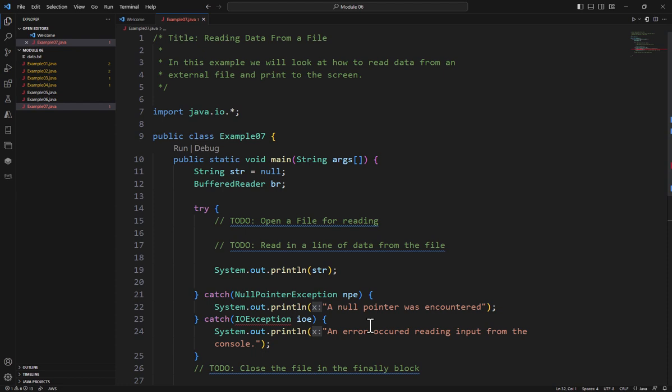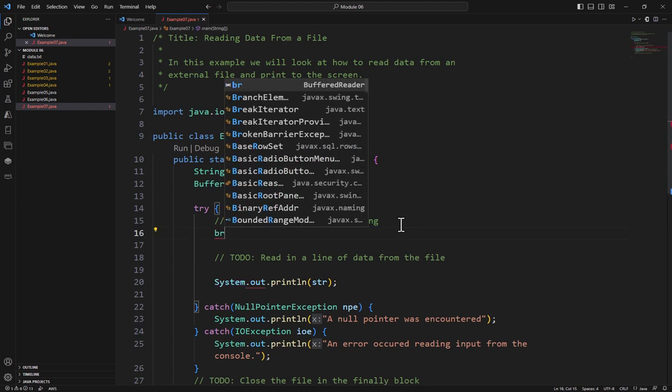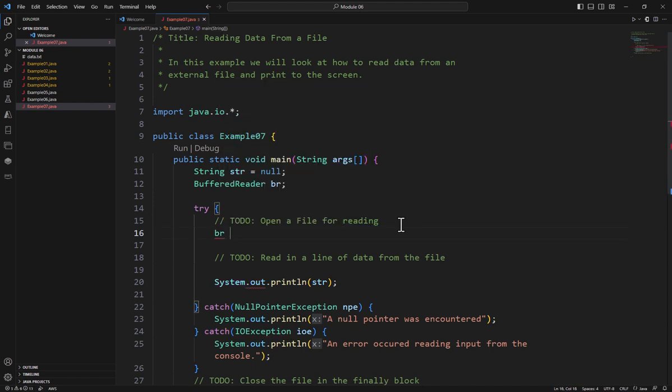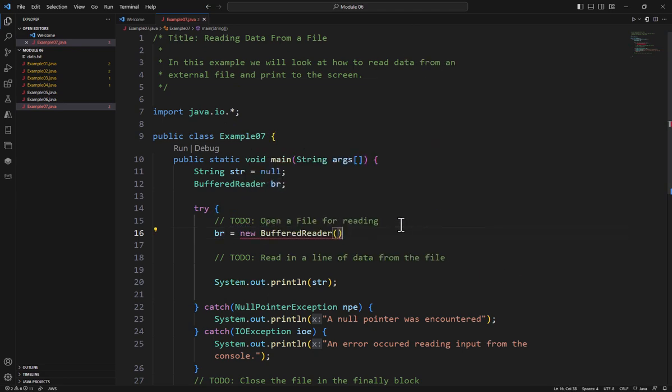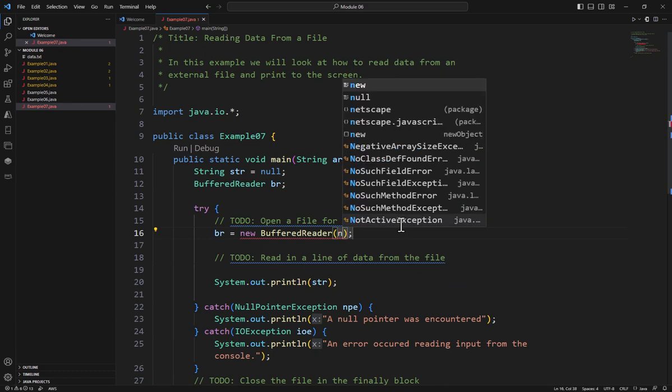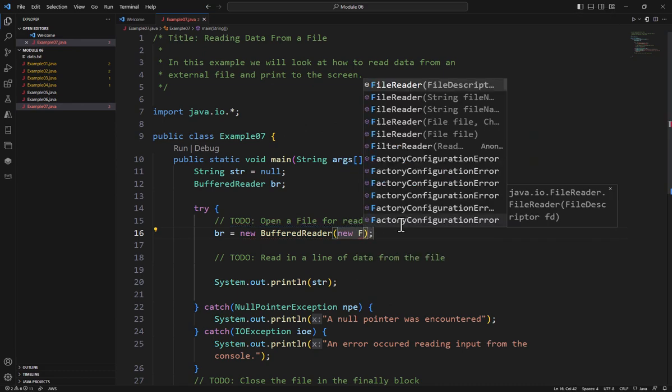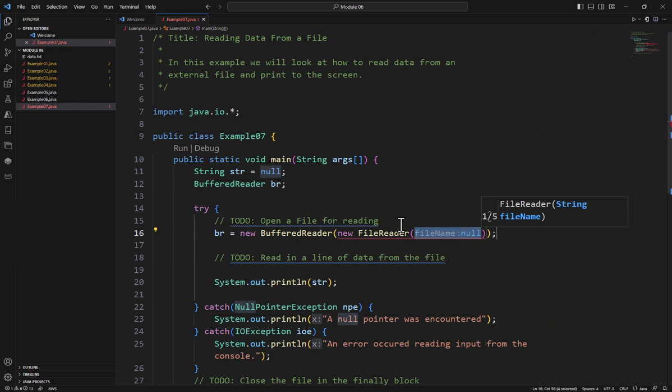So how we're going to do this is we first need to set up our buffer reader. So just like before, we're going to say BufferedReader br, that's the name of our object, equals new BufferedReader, and it's going to take in a file reader. So I'm going to say new FileReader. And with the file reader, we can provide a file name or we can pass in a file object. We're going to go ahead and pass in a file name. Now, I have a file called data.txt. It's in the download zip. So I'm going to put that in.